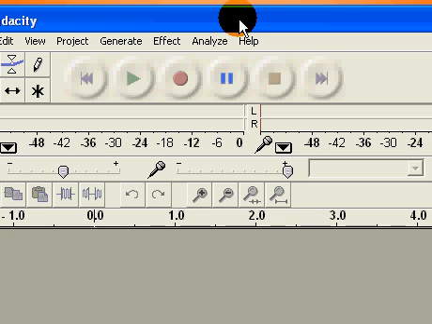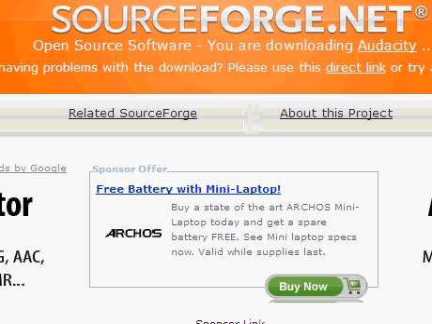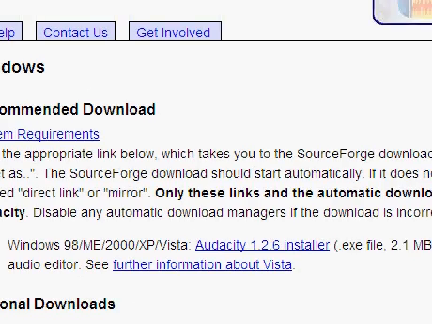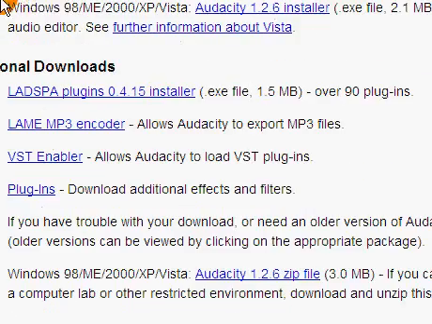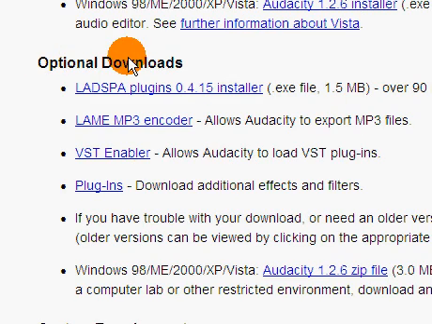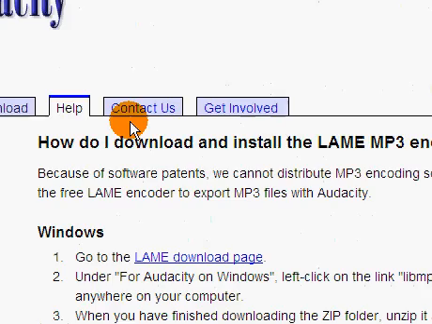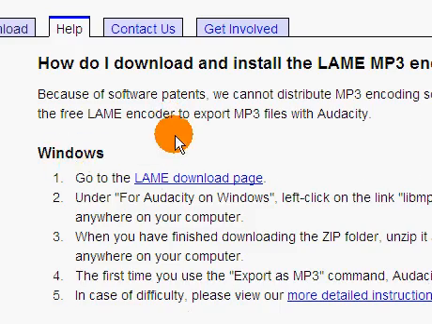Okay, so I'm going to close this, and let's go back and get the lame source that I was talking about before. We're going to need that. So I'm going to click back, pull down, and under the optional downloads, the lame MP3 encoder. Let's click that. Okay, again, the system, they have Mac and Linux. I'm going to click on lame download page.